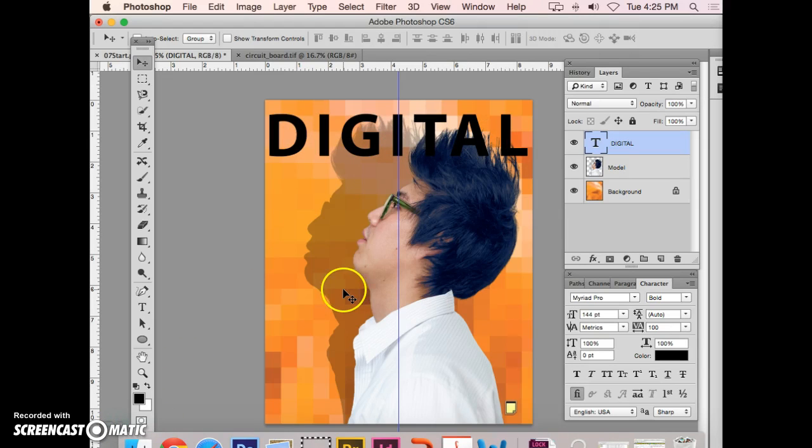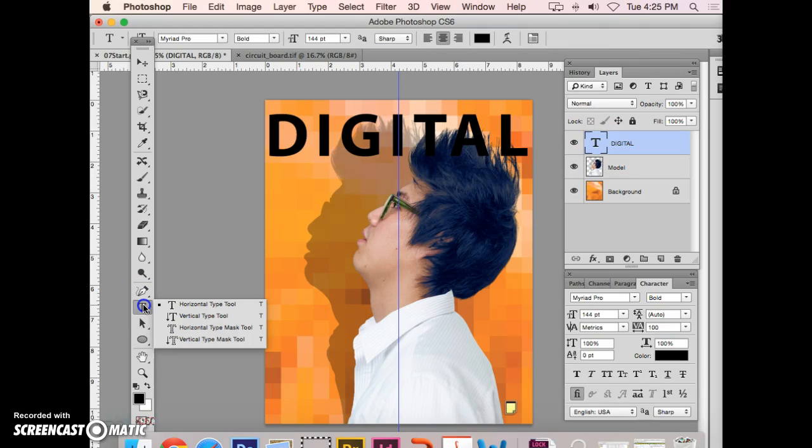Now I'm going to look at the layers panel, and you'll see that the word digital is written out here, and we know that this is a layer that we just created, the type layer. The type layer is always designated here by the letter T. And if you go over to the type tool, you'll notice that there are also options for a vertical type tool and some mask tools as well.